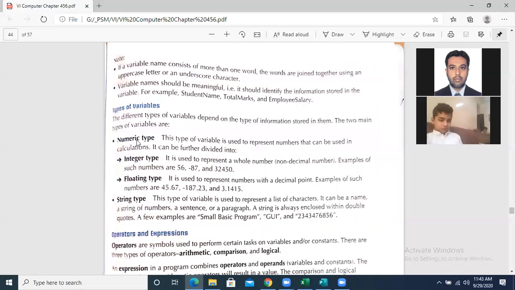Variable can be of numeric type or string type. String means characters. In numeric type, we have got integer, which is there in the whole numbers, and floating point, which is there in the fraction.